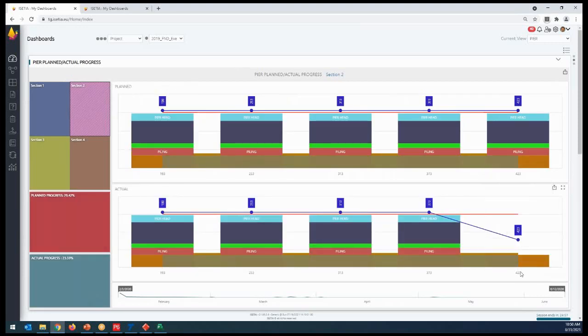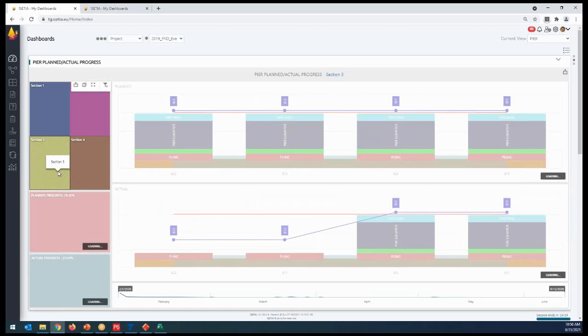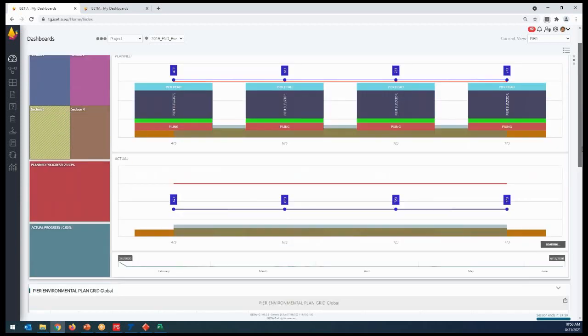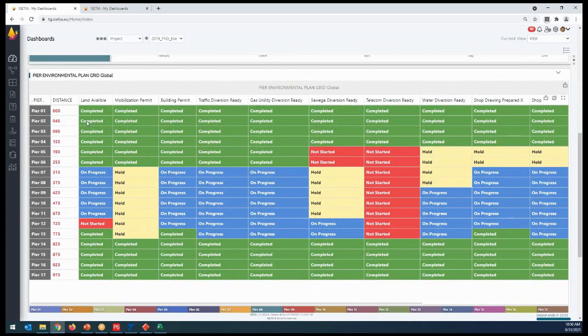In section 2, my problem is in the 423 meters because I have no progress here. In section base, you can just select and see the status of each location. Of course, in the task I was showing the checklist for each pier. The checklist will also be provided here for the status of the work.